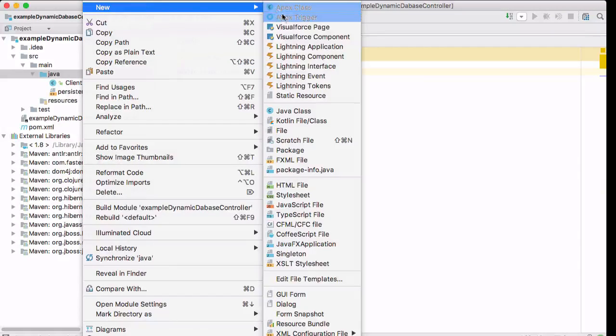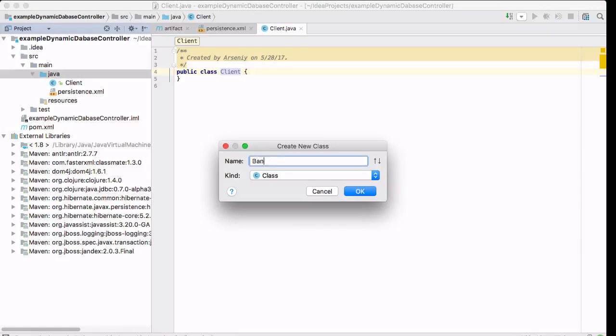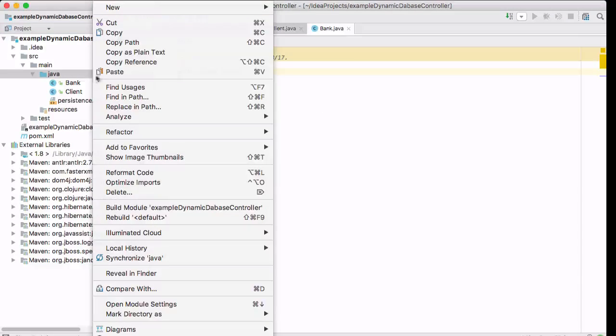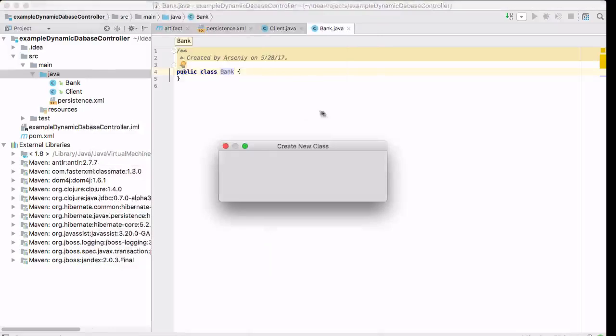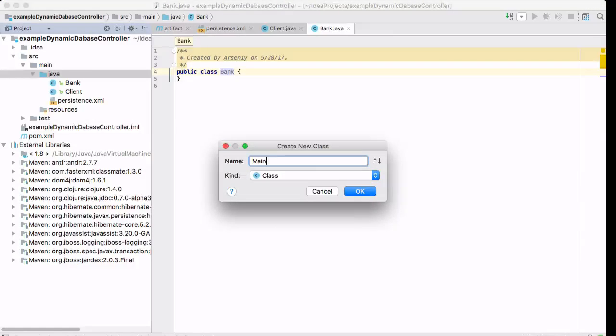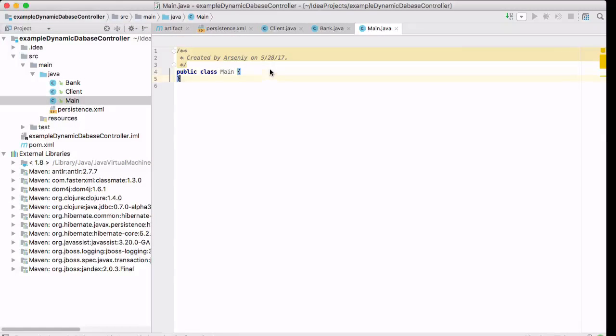Okay, now we're going to create a new class. This class is going to be named Bank. And our final class is going to be named Main. So this Main class essentially is just where we're going to create our code. And here we're also going to want to create public static void main(String[] args). There we go. It's a main method.